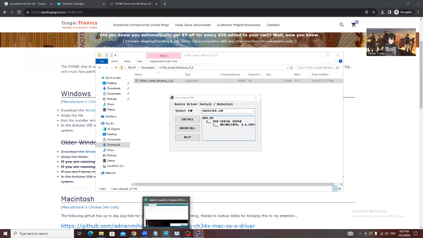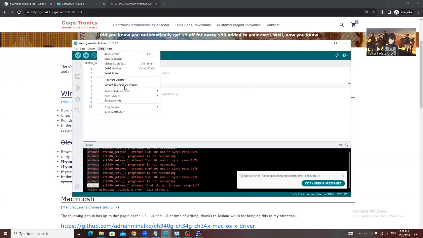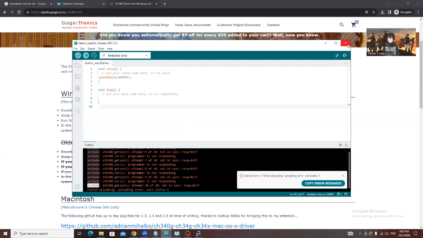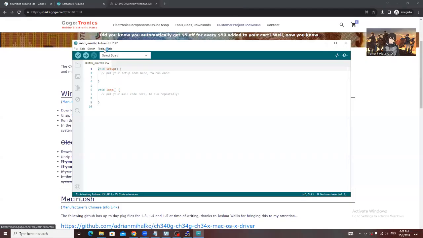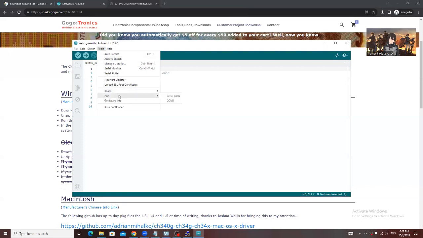So now let's check our Arduino. Go to tools, okay, it's not here yet, so that means we need to close and open back the Arduino again. Let's not save it. Okay, now let's go to port.